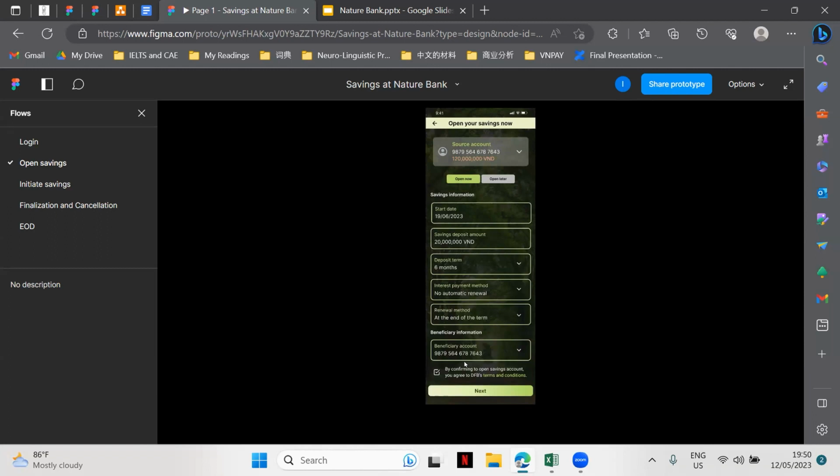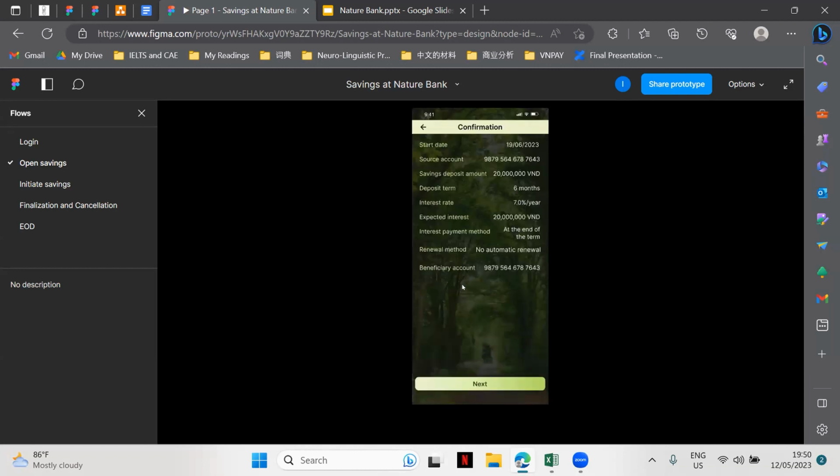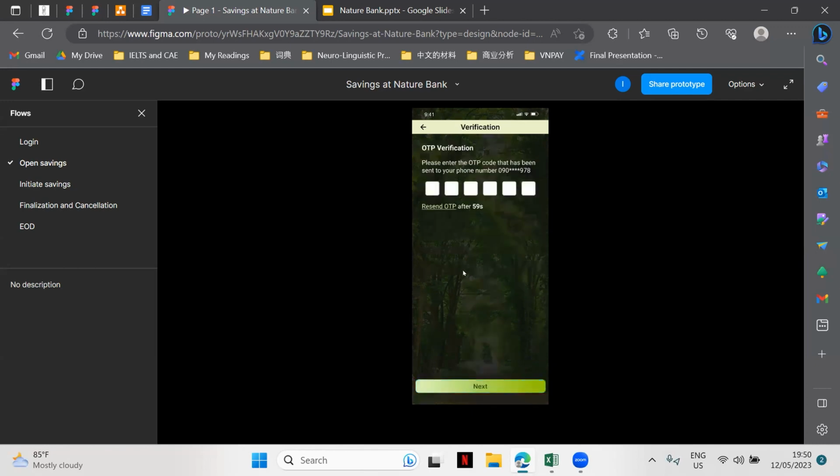Okay. For example, after selecting all the information, the customer clicks on next, and then moves on to the confirmation screen. In the confirmation screen, we have some information like start date, source account, savings deposit amount, deposit term, interest rate, expected interest, and so on. And then if they agree with all the information, they will click on the button next here. So they will move on to the flow of verification, and then they will have to enter the OTP code that has been sent to their phone number in 6 characters. And of course, this is the whole flow. This is a separate use case. I describe this use case separately in my document.